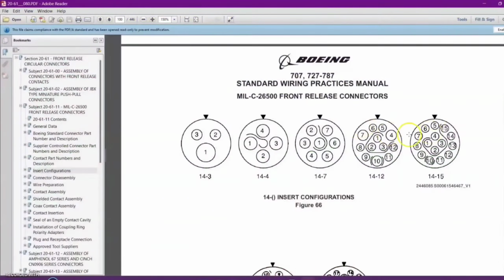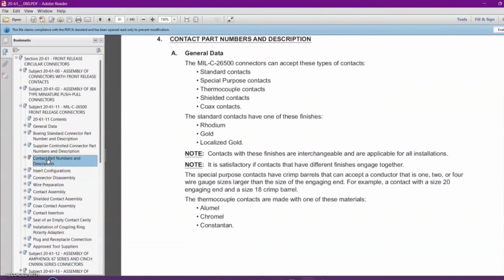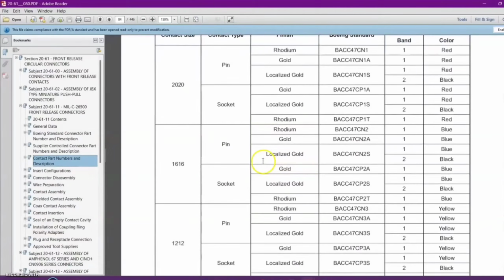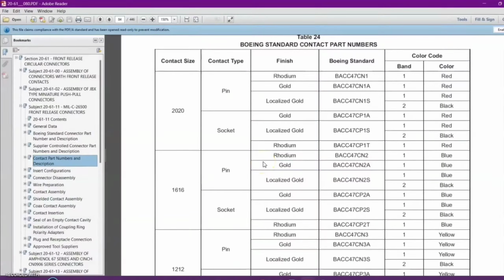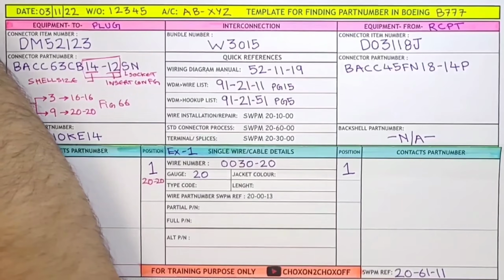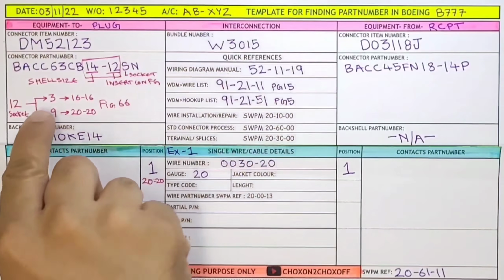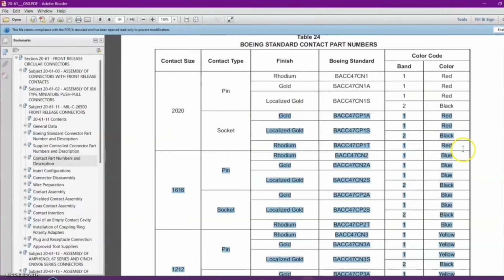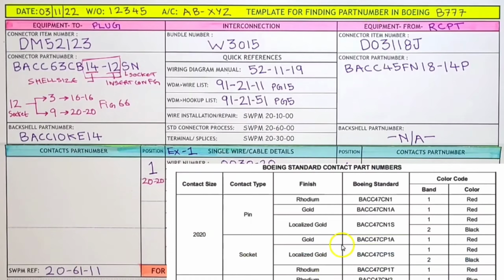Okay, so we got the insert configuration. Now we'll go back to the contact part number description. Here we'll come back again to the part number tabular form. Now see, in example 1 we need 20-20, and we need pin or socket. We need socket, so this is the socket. Now they are giving us 3 part numbers in 3 different finishes. Okay, so this is gold, localized gold, and rhodium. So these are the contact part numbers which we can use. So let me write them down.